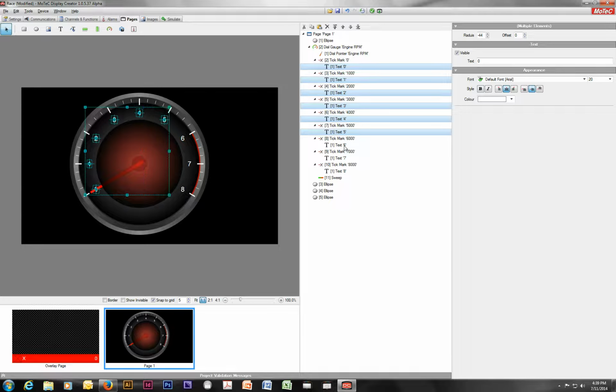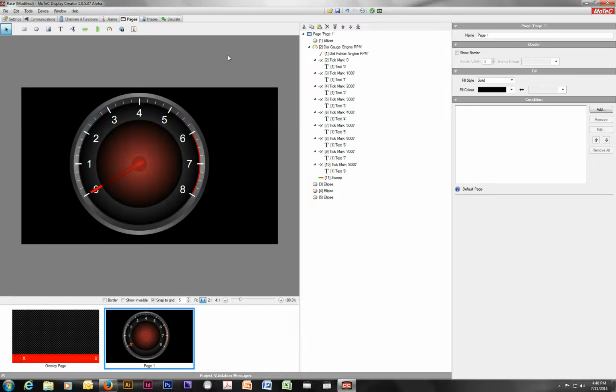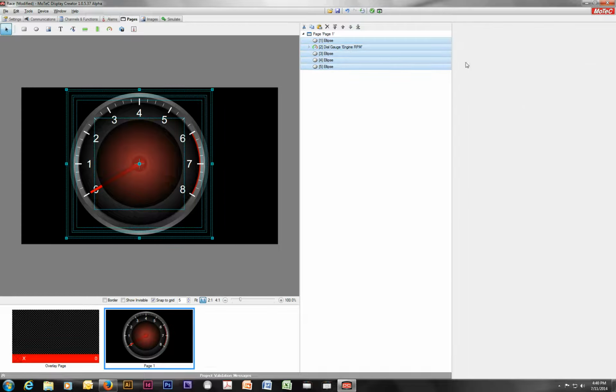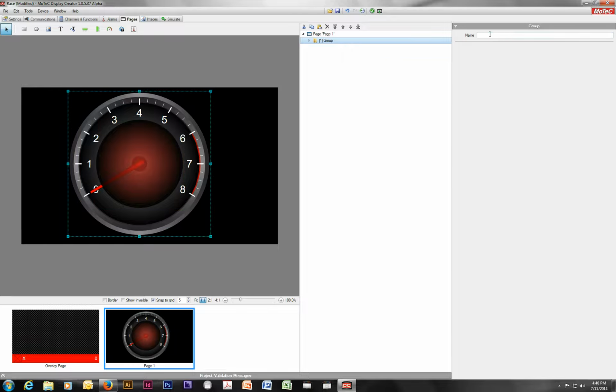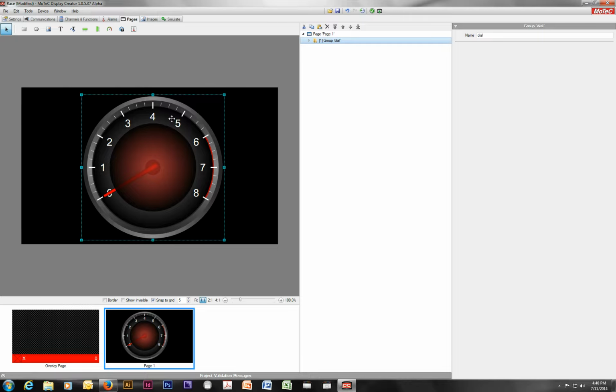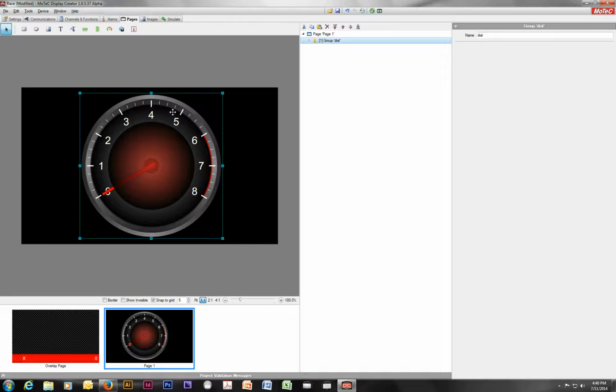so I'm just control clicking on each of these, and I'm going to change that up to 32 point. There, I've got my basic look dial. So shift click the last one, right click, grouping, create a group, dial. Now I can move that all around as one object, which is nice, makes things easy.